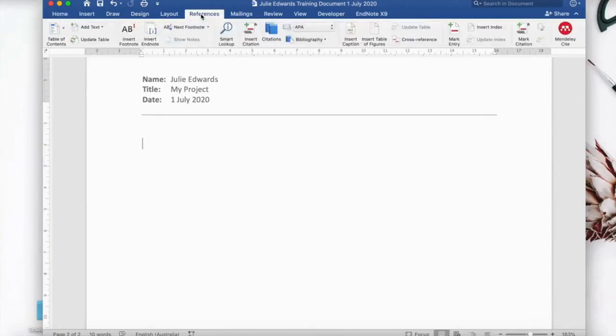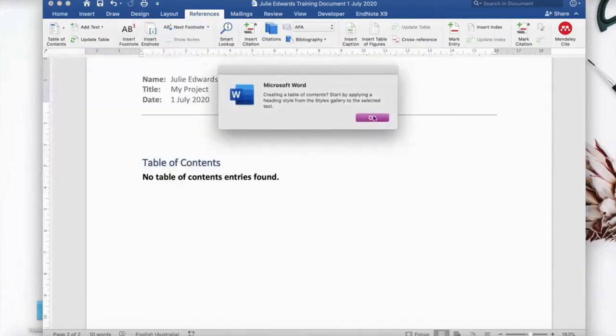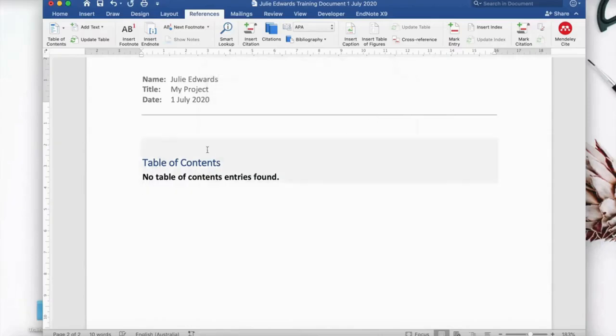So we go to References and we can see Table of Contents. I'm going to click. Okay, it's just telling us that we need to start applying a heading style from the styles gallery to the selected text. So we'll click OK. Sometimes it says warning, and it just draws your attention to the fact that you haven't actually added any content to this. So at the moment, it's got table of contents, no table of content entries found. That's fine, that's what we want.